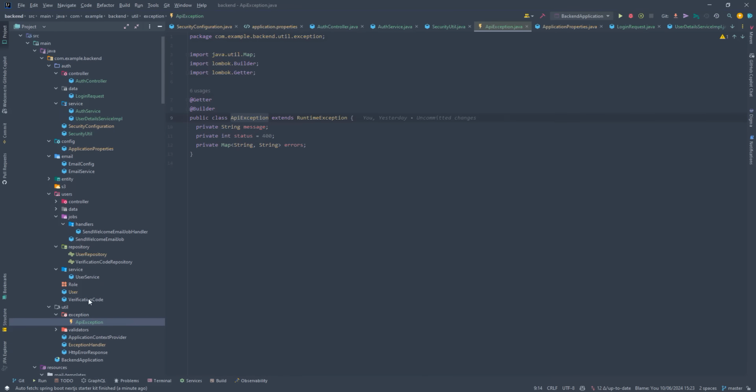So you will see here that it is created in the exception package inside util. Now the idea behind this ApiException is that we want to have one unified exception that we can throw, which can be represented as an error response, and then we will handle this exception globally. So for example, in any of our services or controllers, we can just throw this exception and we know that it will be handled properly.